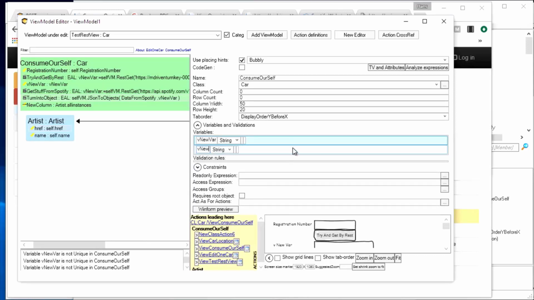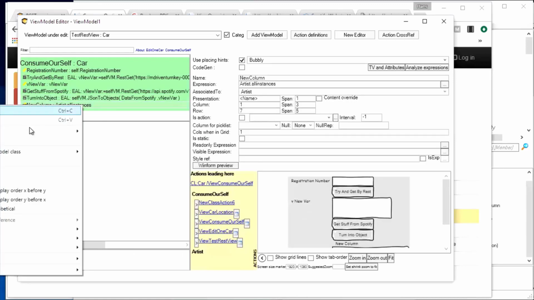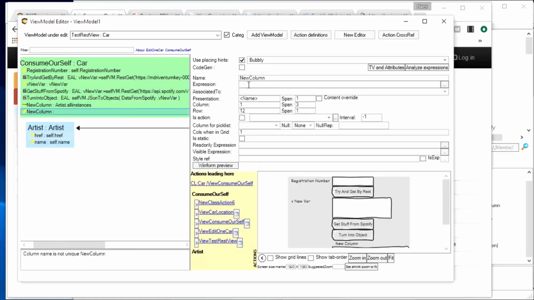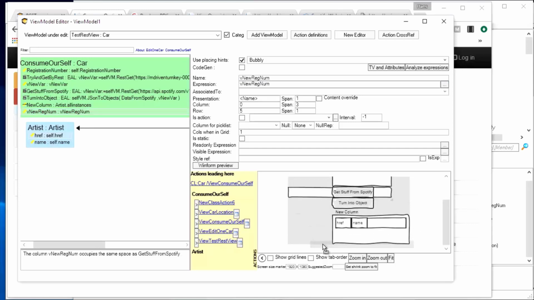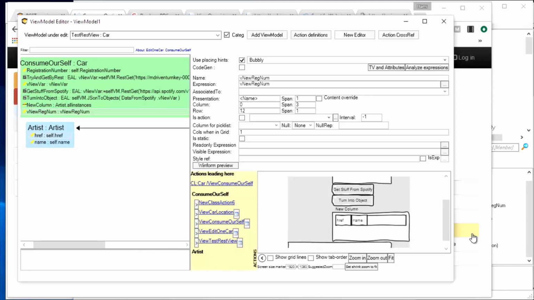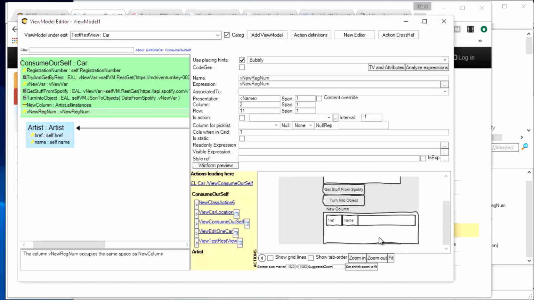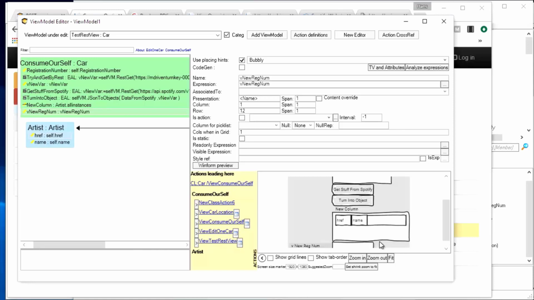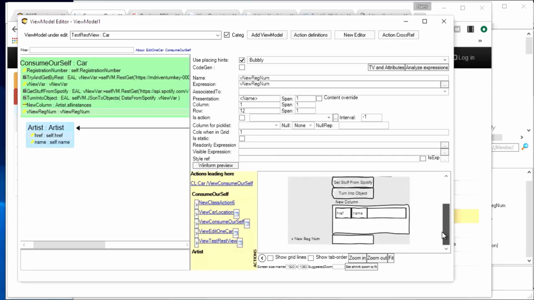Let's add a variable to hold the new registration number. v new reg num. Okay, and let's add a generic column that has that expression, and let's not call it exactly the same thing as the other one because that's not allowed. And I'm gonna put it here, I'm gonna put it below, and I'm gonna make it smaller and below. Oh my god, I missed. Like that. Yeah, that's fine. So I have a new registration number.